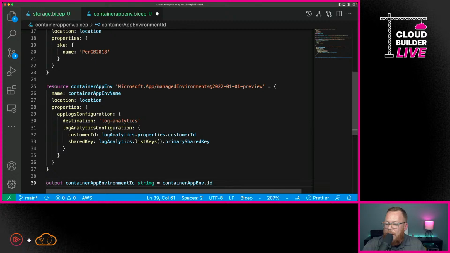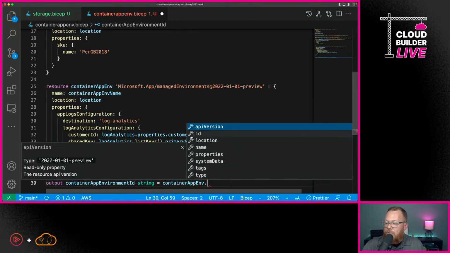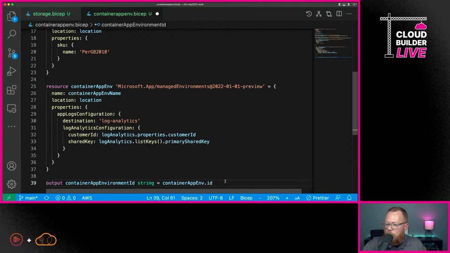You might say, well, how do I know what it returns? Well, we can actually, again, use IntelliSense to look at the different values that are provided back from this particular resource, and we'll use ID. Great. So I'll save this one.